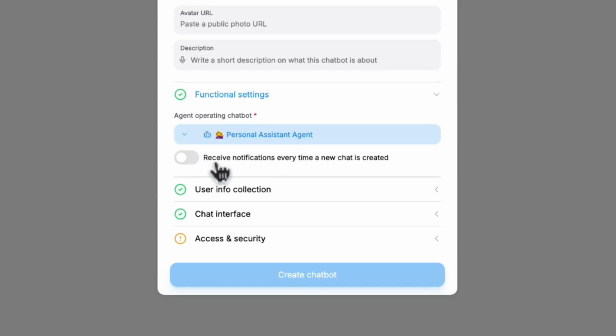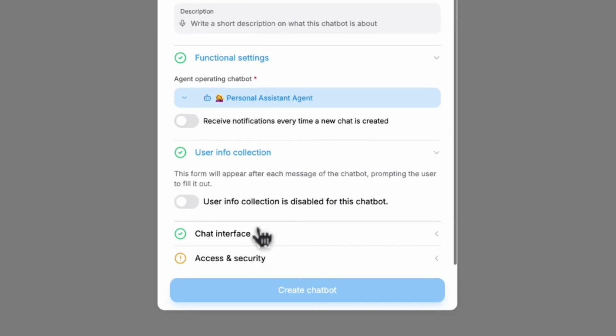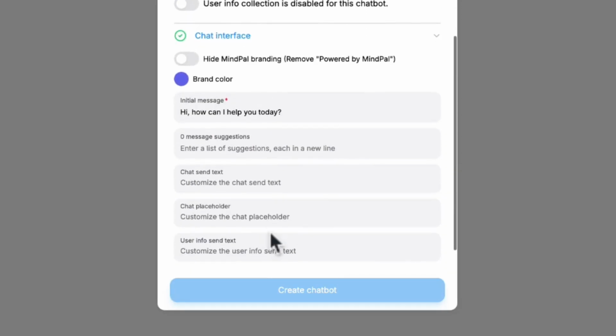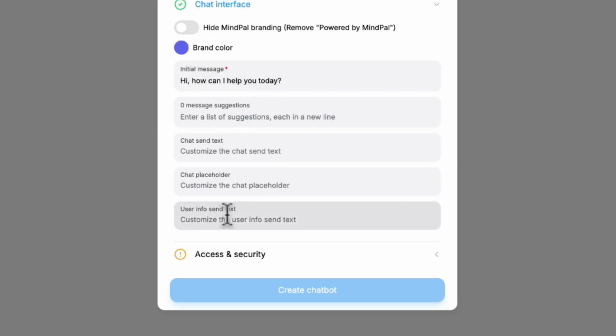You can choose to receive notifications every time somebody chats or not. I'm going to leave mine off. You can collect user information. I'm going to leave that off. And then in the chat interface, you can customize what the chat interface actually looks like. I'm just going to leave it as the default for now.